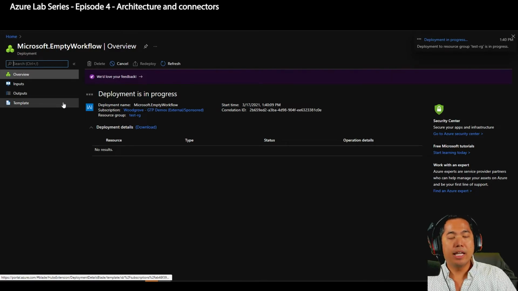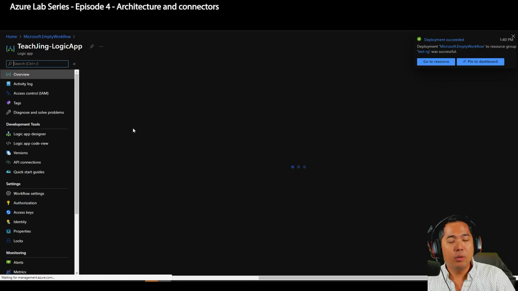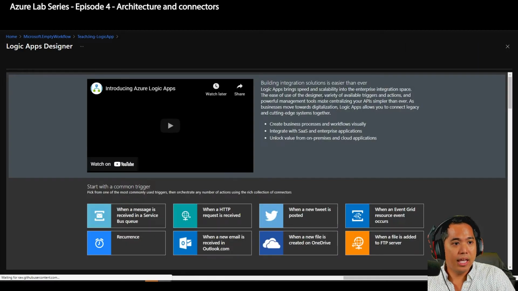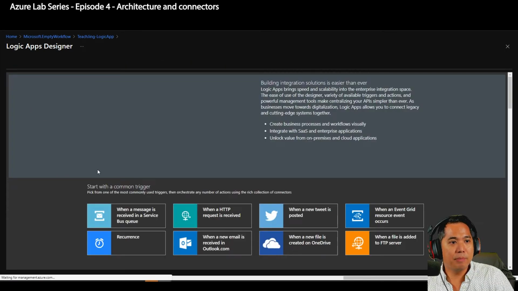Logic Apps is GUI-based programming. It's, like I said, the simplest way I can put it. We go to the resource and we're going to go with the recurrence model. I'm going to go back to the templates real quick.